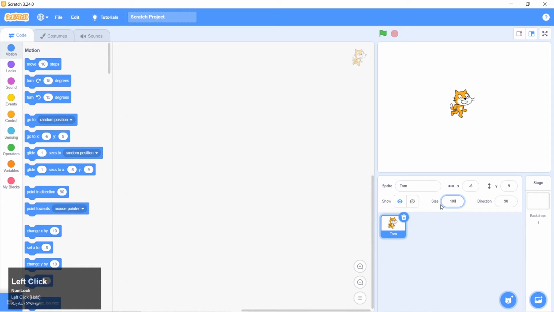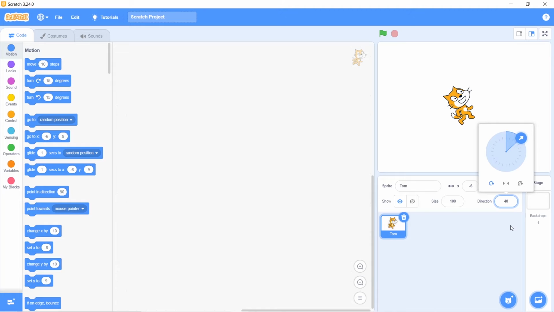Okay, so that's simple. Next is the direction. When you click on this, you get a dial box and it shows you which direction the sprite is facing. You can move this manually or you can even enter a number over here. If you don't understand this right now, don't worry. In the future classes, when directions will be used in detail, I'll explain this again. The default direction is 90. When you enter 90, it always looks to the right.